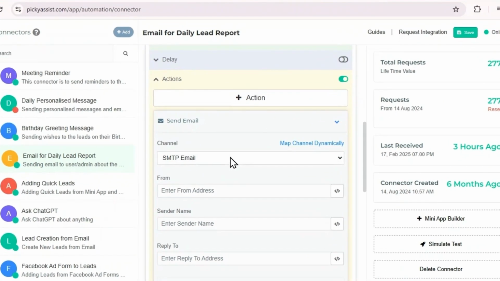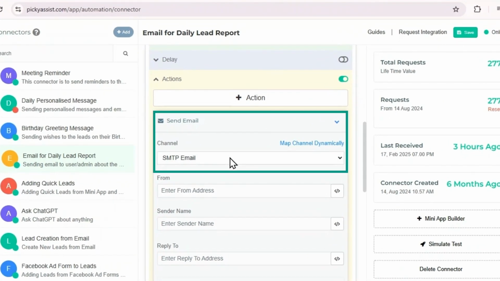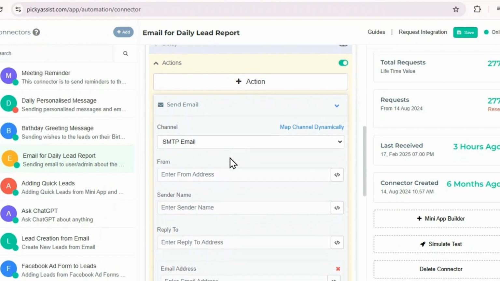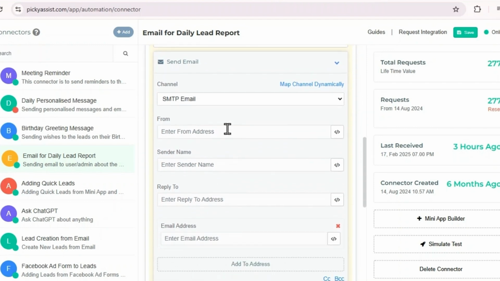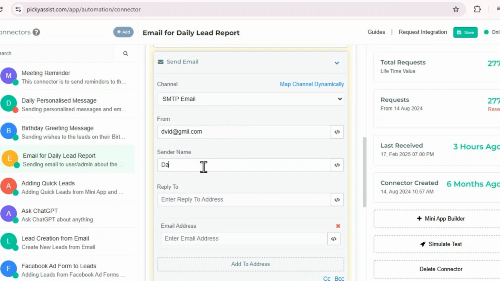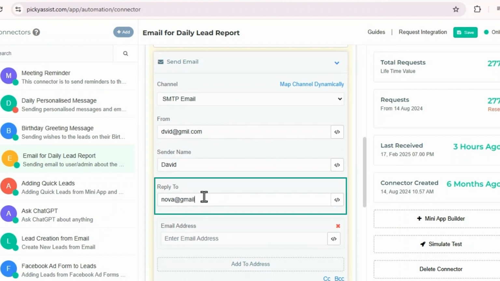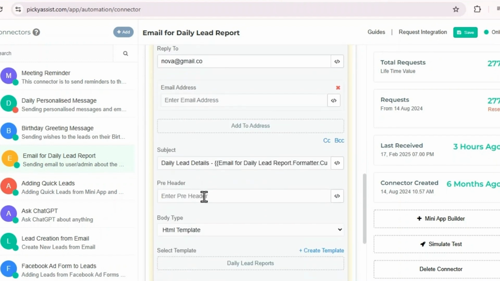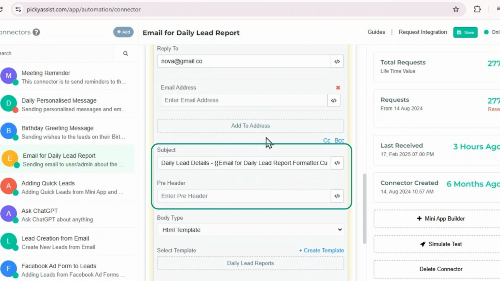Choose your connected email service. This could be Amazon Email, SMTP, or another provider of your choice. Then fill in the necessary fields. Map your from address, set the sender name, and add any CCs and BCCs using the available attributes. Don't forget to fill in your subject line and pre-header text.